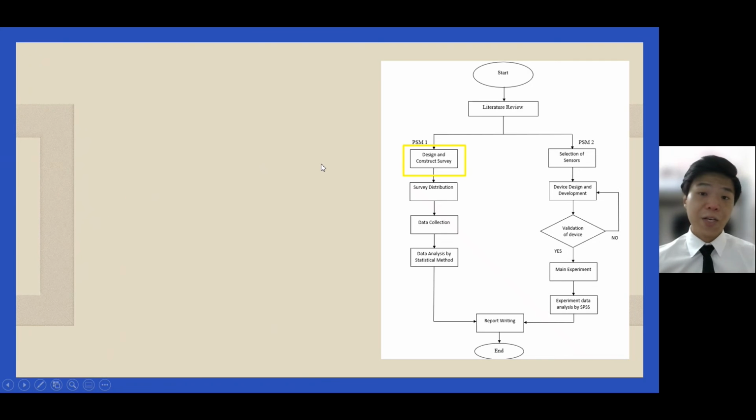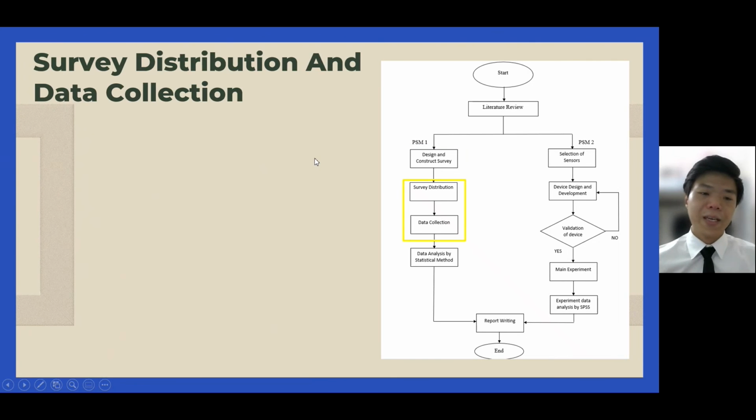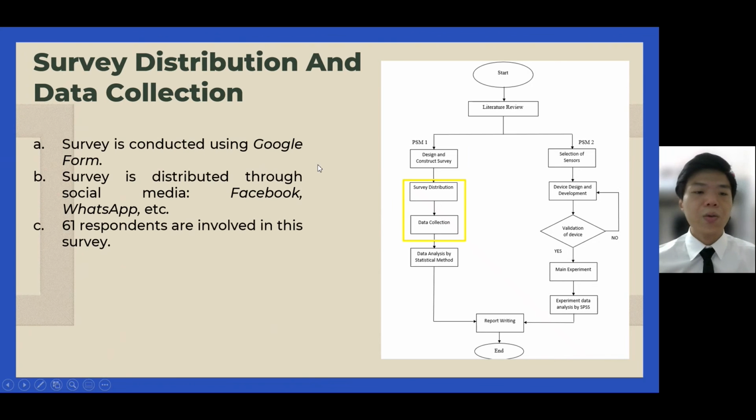After the survey questions are designed, the survey is distributed and the data is collected. So the survey is conducted using Google Form, and it is distributed through social media like Facebook and WhatsApp, and 61 respondents are involved in this survey. So after 1 month, the data is collected from the Google Form and downloaded in an Excel.